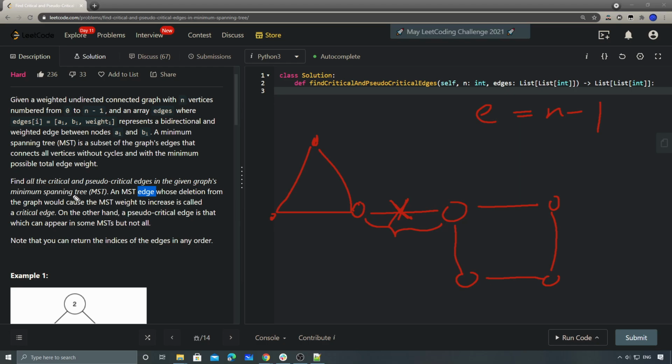Okay, and how about the pseudo-critical one? The pseudo-critical one is a little bit tricky here. Basically, a pseudo-critical edge can appear in some minimal spanning trees, but not all of them. Okay, so what does it mean? It means that if you exclude it from the minimal spanning tree, we can still get the same minimum weight. Then this edge will be a pseudo-critical one.